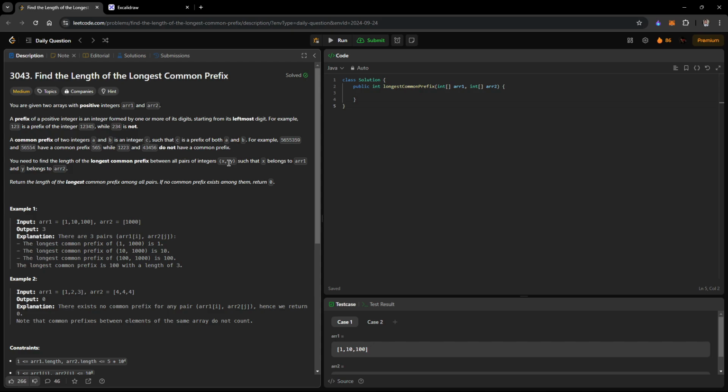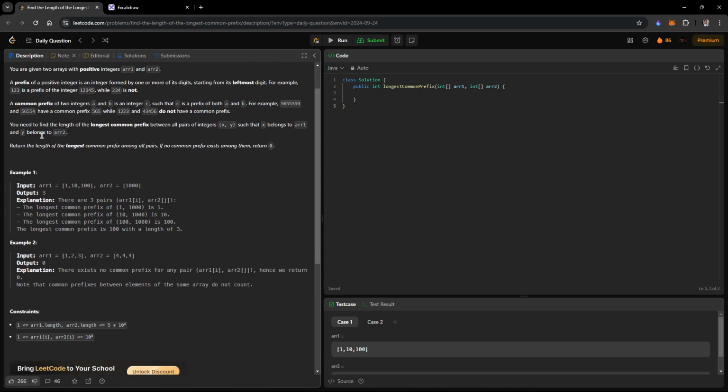Suppose there are two integers a and b, and an integer c. Integer c is a prefix of both, as mentioned here. For example, 5655359 and 56554 have a common prefix 565. 565 is a common prefix and 5655 is also a common prefix. Here it has just mentioned common prefix, but if we are concerned about the longest common prefix in this particular example, it would be 5655.